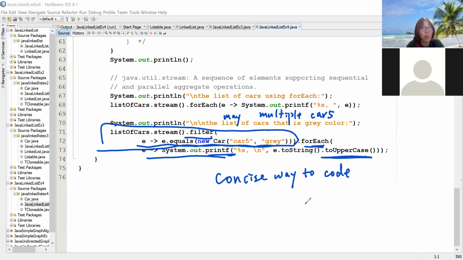Is it functional? We call it functional programming, because you just focus on what I'm going to do first, filtering, and next, for each of the filtering results, I'm going to output. You focus on those operation parts. Okay, then you can use this way.